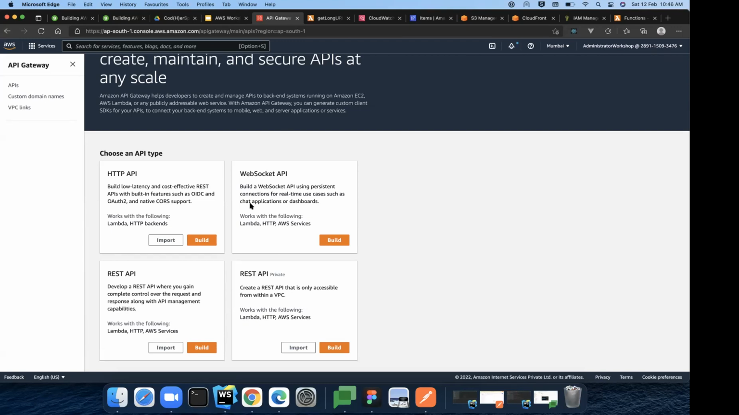The other two options are WebSocket API, as I mentioned, for two-way connections, and the other one is a private REST API. We are not getting into networking, so we'll leave that part. It's for when you are in a network and the API should only be accessible inside that network. If you have many constraints, you would go for such an API. But today we are going to use HTTP API.